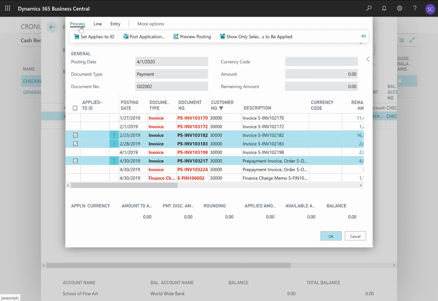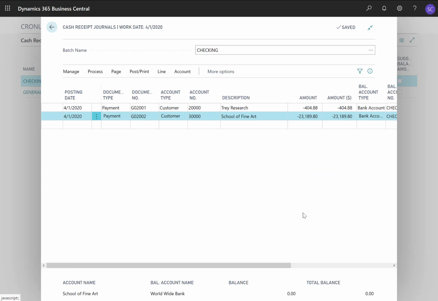I can then click on process, set applies to ID, and the program now automatically assigns an applies to ID to each selected line. And notice that the applies to ID is the document number of the cash receipt journal line. At the same time, you can see the total here at the bottom that you can check with the incoming payments, and then we can click on OK. So, and that's the second way of making applications. So the first one, a very quick one, but with a limitation of one document per journal line. The second one, by going to the apply entries, multiple documents that we can apply at the same time.